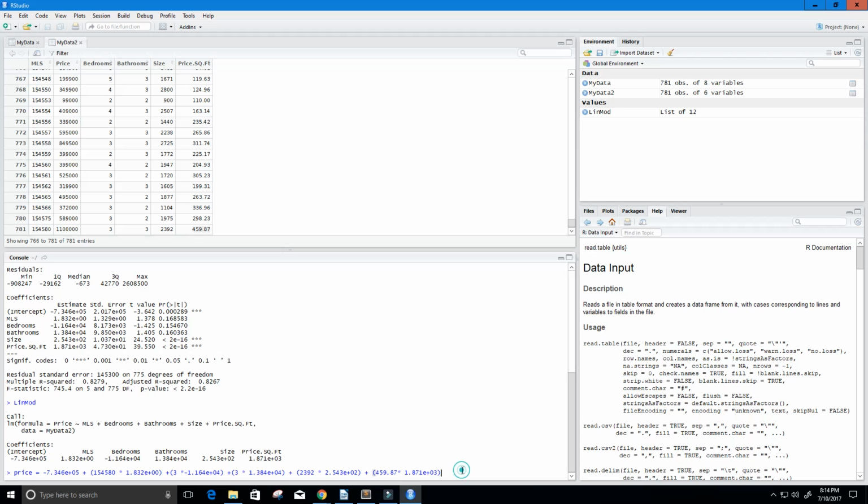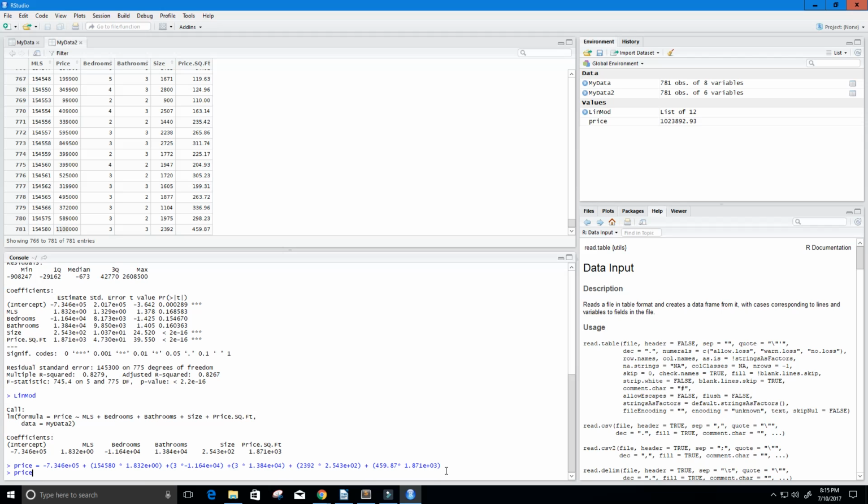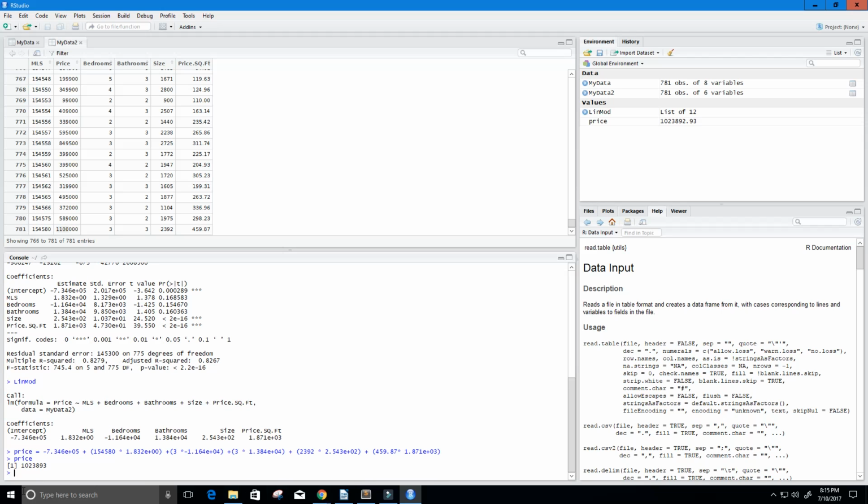And let's see how close we get to the price. So the price should be somewhere around 100 and, wow, actually it's hard to see. That looks like a million. So 1,100,000. Okay, so let's see if this is accurate. Let's print the price.